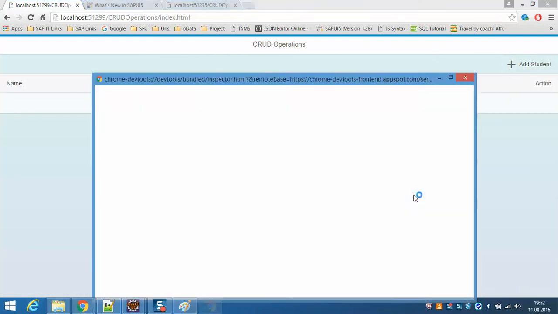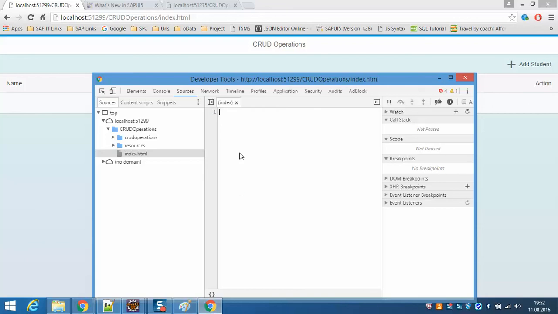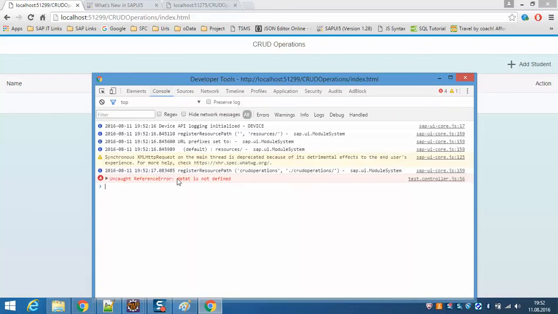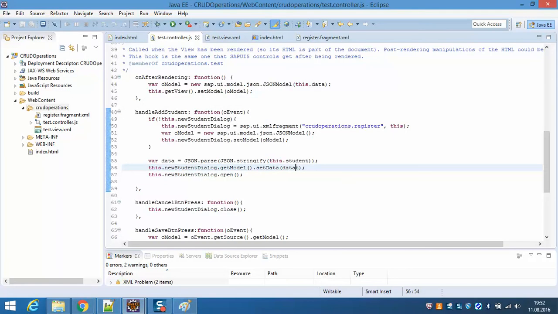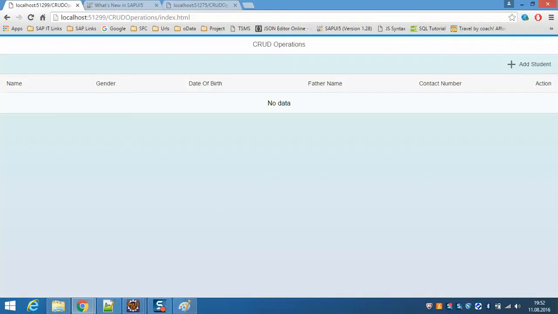Again there is some error, so let's press F12. Go back to the console. Data T is not defined. Okay, it's not data T, it is data only. So here just remove the T. Save this, go back to the browser and refresh the browser.